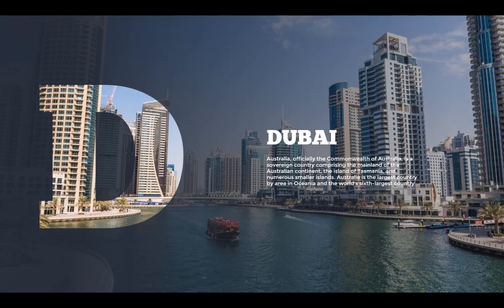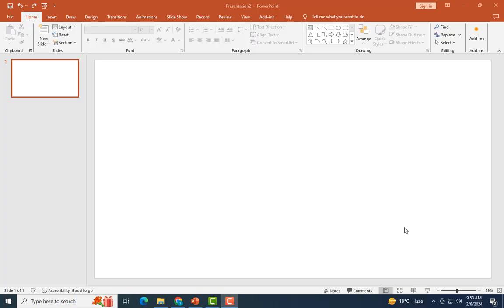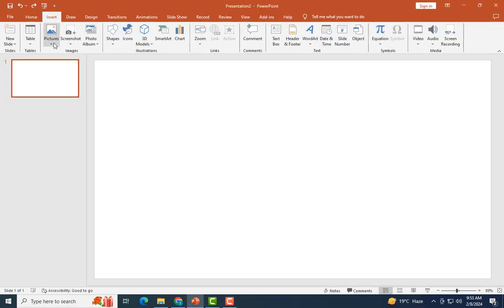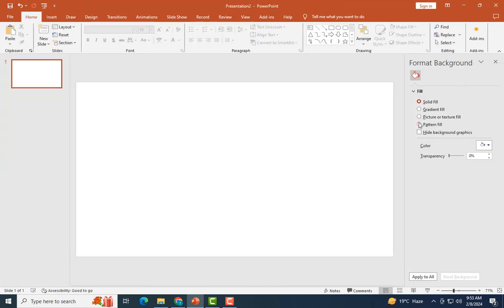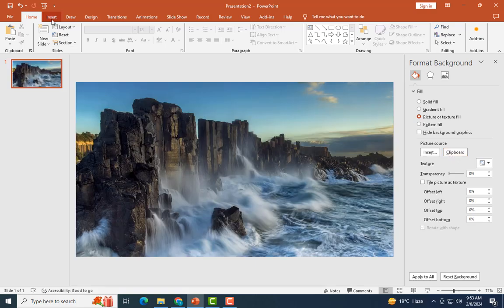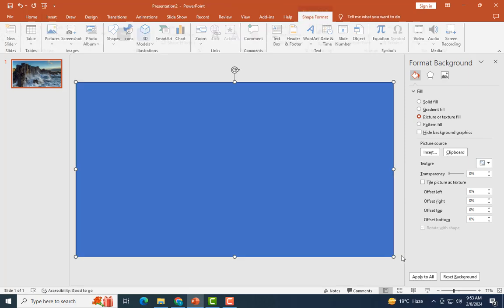Right click, paste an image. I like to fill it for the entire image and then right click, cut, right click, format background, and here we can select picture and texture fill and then clipboard, so we can fill it as the background image, and this gives you a fixed background.